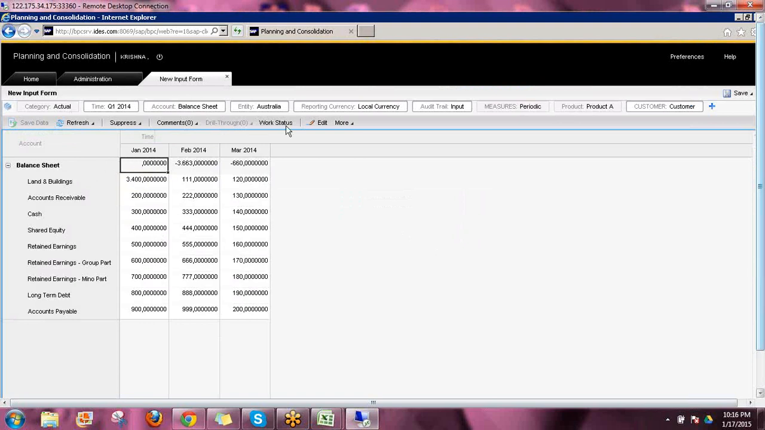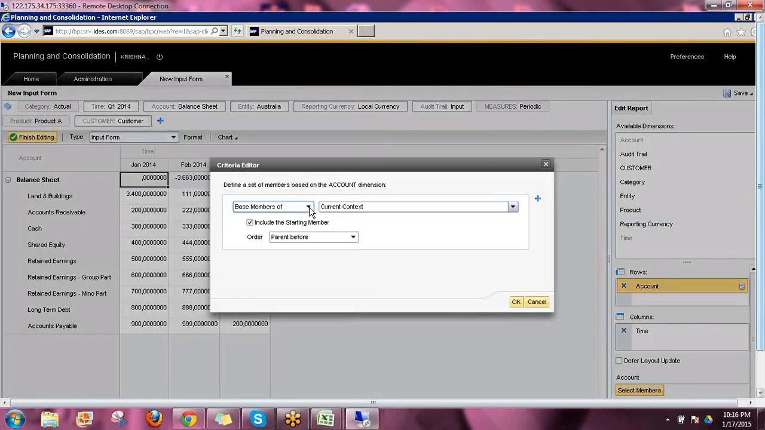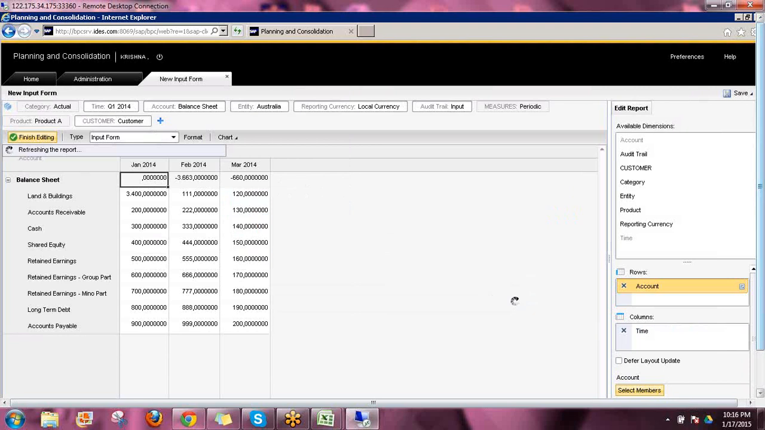Now we'll just edit this report. Go to edit. Instead of base members, I'll select the descendants in order to show you how the roll-ups happens. Now select descendants, press OK.